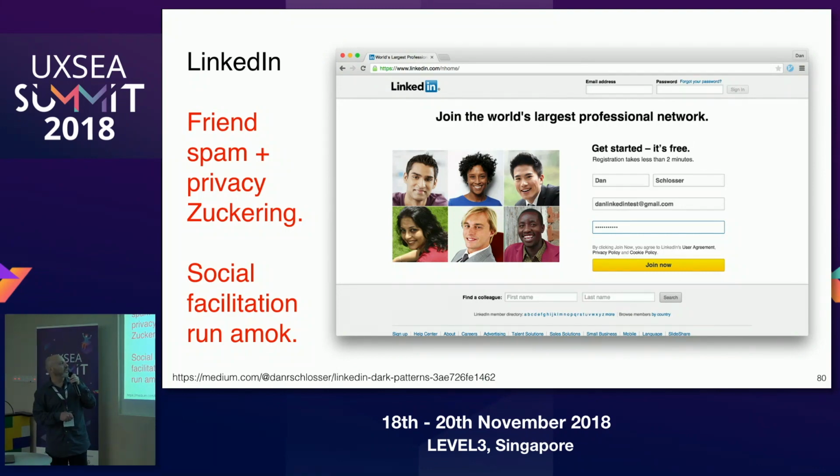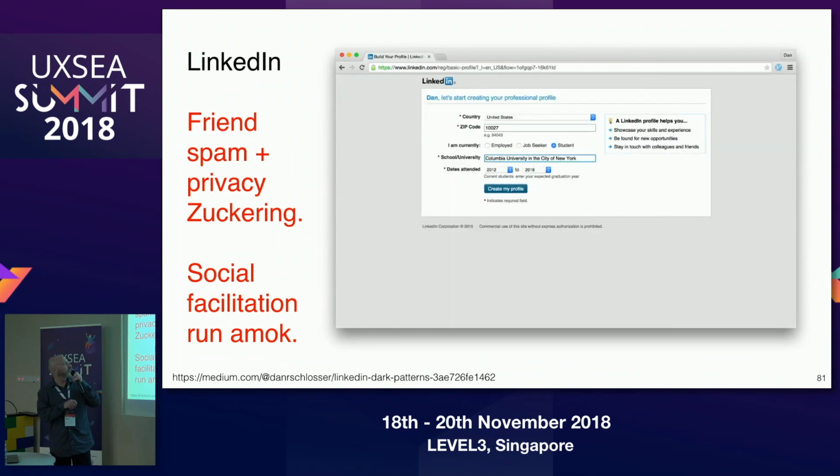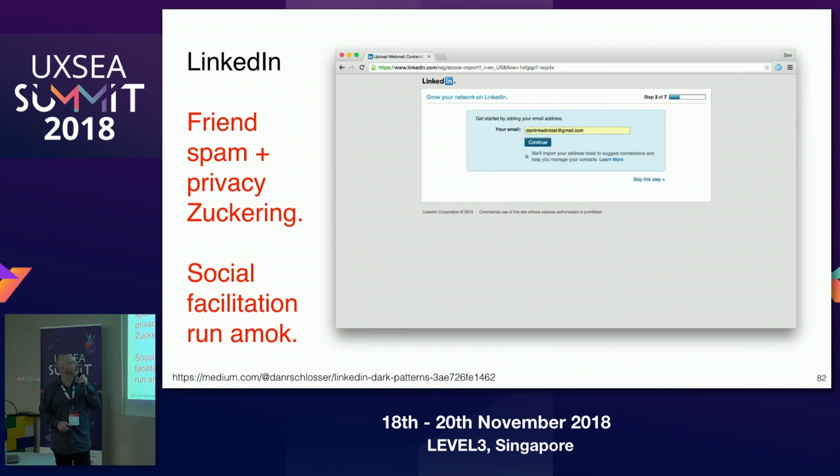Here's the page where you get started. It's free, great. Registration takes less than 2 minutes if you do exactly what they want you to. And let's see what they want you to do. Typical form, great. "Get started by adding your email address." Whoa, what's this? "We'll import your address book to suggest connections and help you manage your contacts." Wait a second.